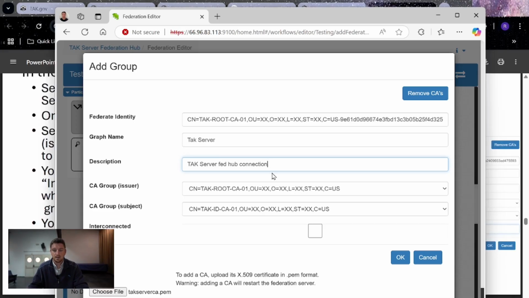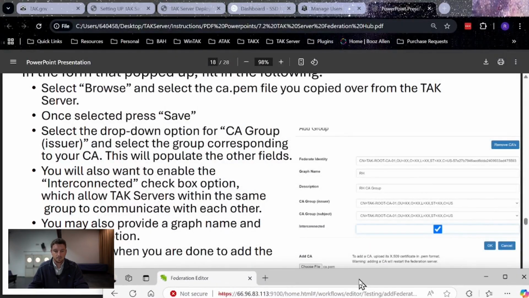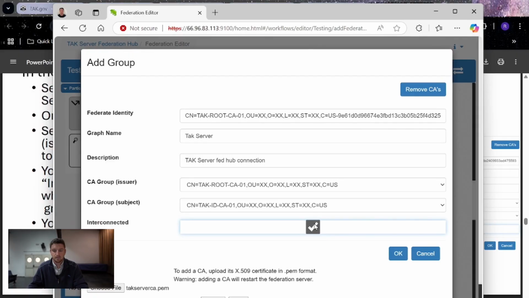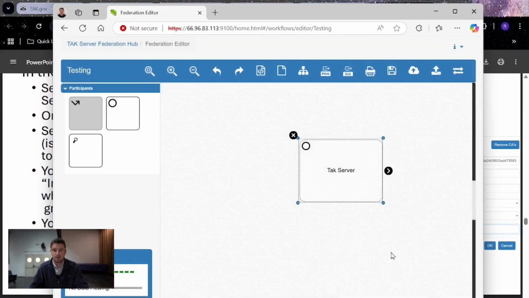We're then going to want to select the interconnected option down here that allows TAK servers to communicate between each other. Once done, you can press OK. And then you need to press this icon that has a cloud with an arrow going up to update our policy and save it for the server.